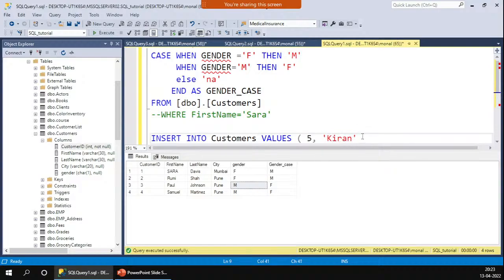Kiran. Last name is, for example, D. And then you don't know the gender, so you can specify null. Okay, so let me pass these values: one, two, three, four. Yeah, I am missing the city, so I will pass city also. City as Delhi.